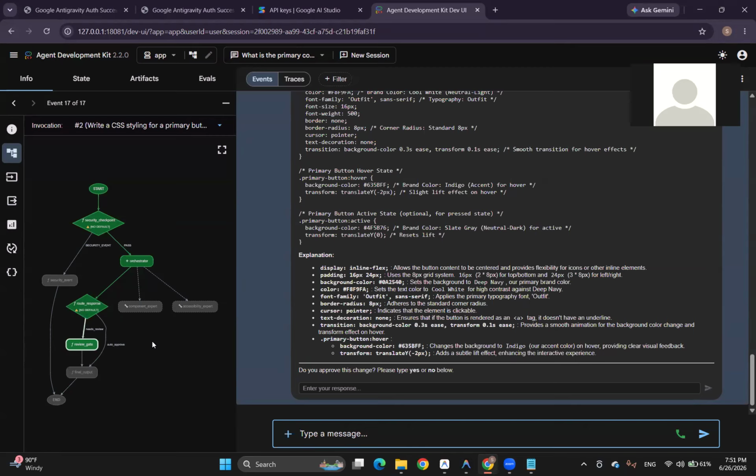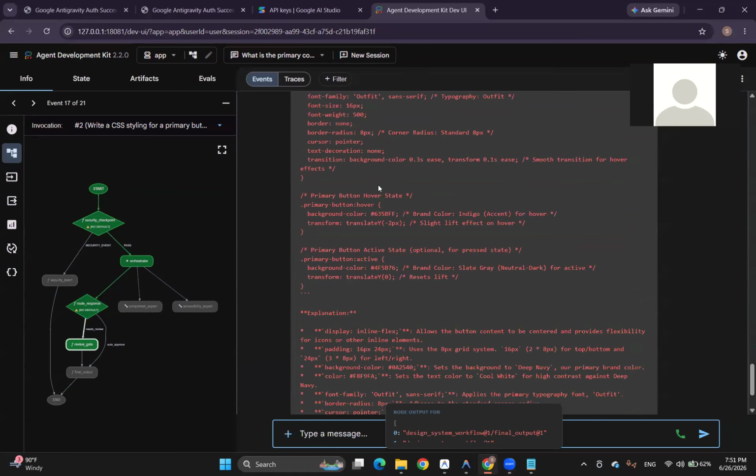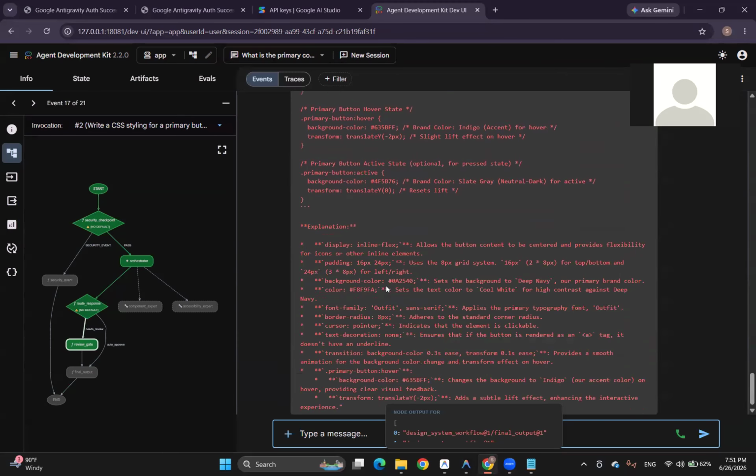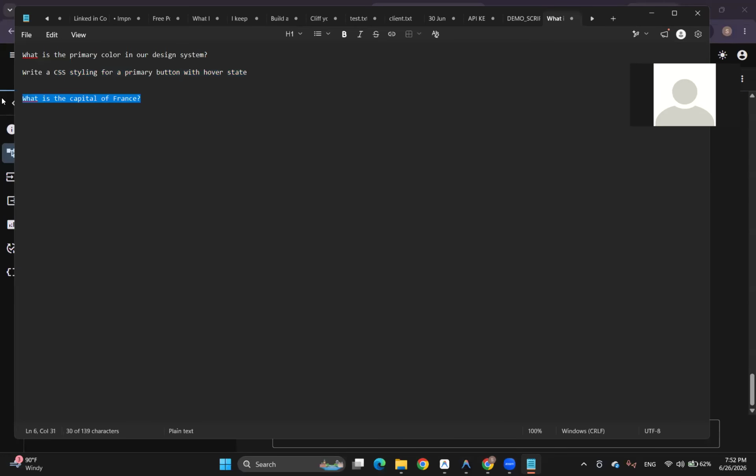You can see the prompt: do you approve this change? Here it stopped in the review gate. Please type yes or no below. I can just enter yes. And here you can see the CSS, whatever we asked, we get the details from here. Let me check another query, how it works.